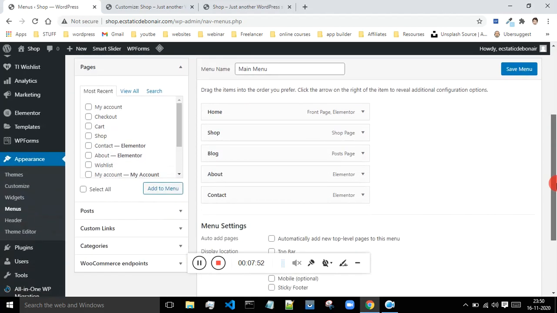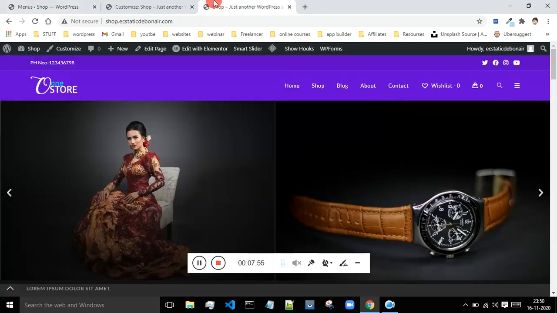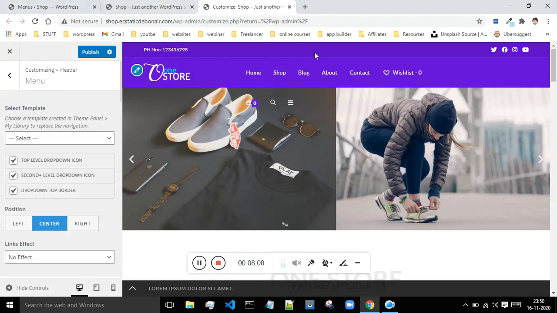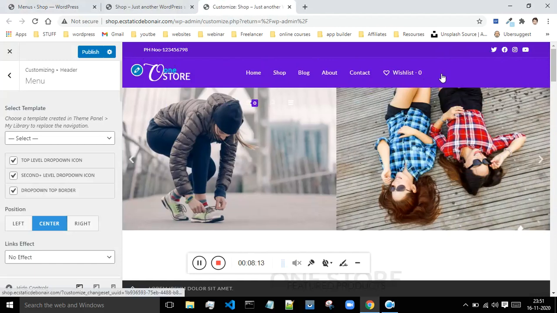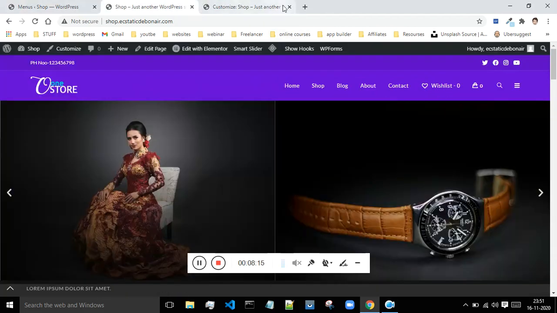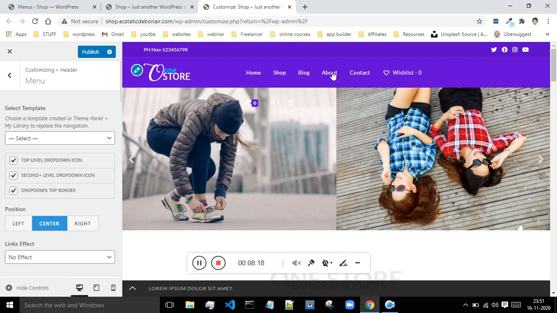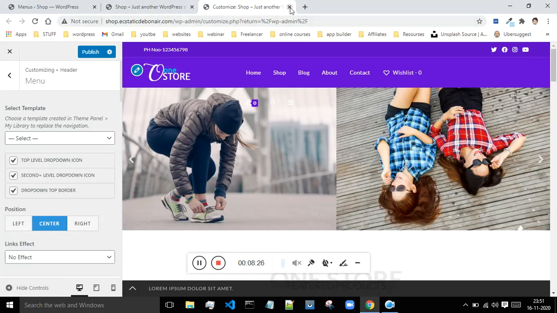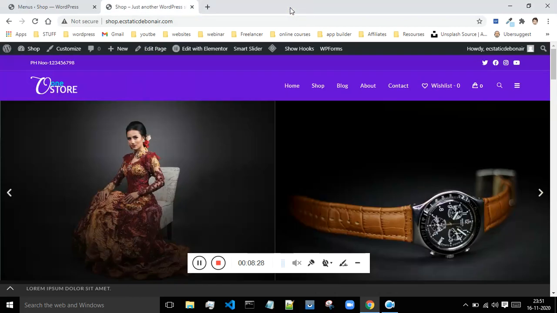So just scroll down, and as of now this main menu has options like home, shop, blog, about, contact, wishlist, etc., because all those options are selected over here. So from the top bar we have removed this my account and logout option, so we have to add it over here. These changes are not published, because of which my menu is at the center and over here at the right hand side. So I won't be publishing these changes. Let me just close that page.